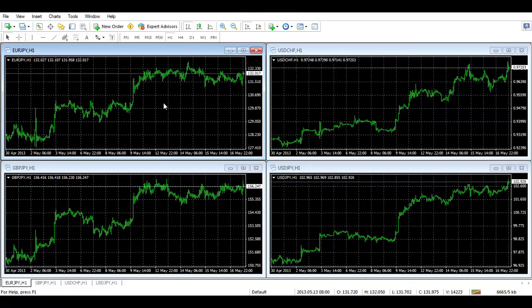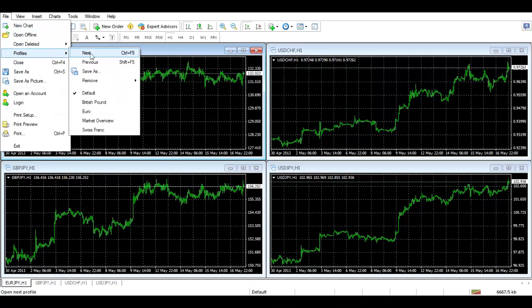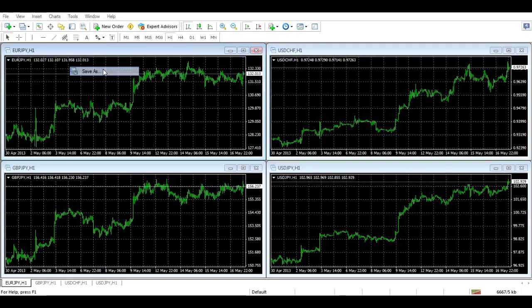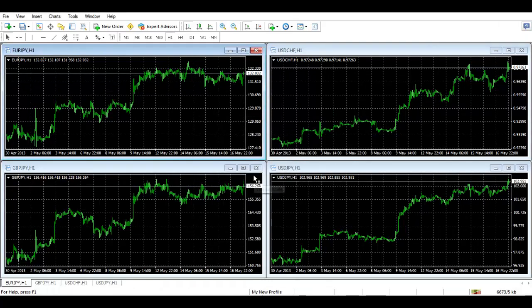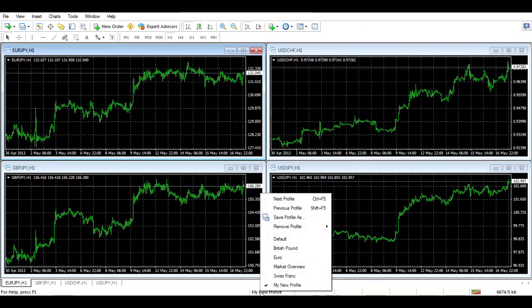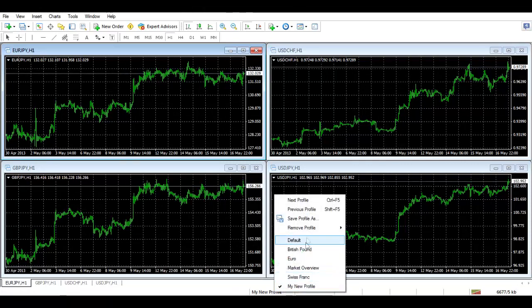And let's assume that I'd like to save this as a profile that I would refer to at a later stage. All I've got to do is go up to the File menu, click on File, and then go to Profiles. On the Profile submenu, click on Save As. Now all I've got to do here is enter a new profile name. So let's call this My New Profile and click OK. This has now been saved, and if you look down here at the bottom, you have My New Profile, the name that you just entered, and if you click on it, it gives you the same profiles menu.